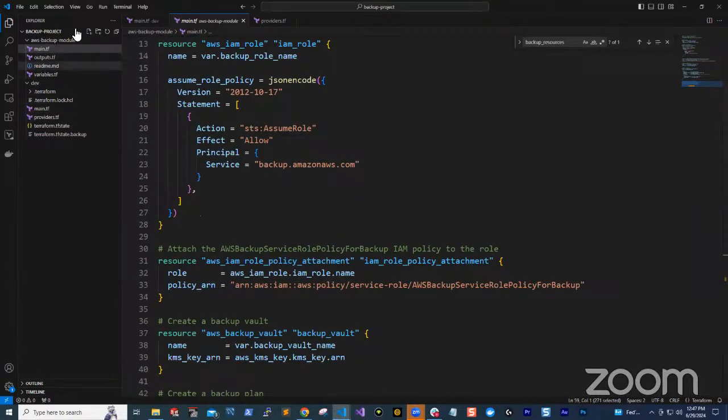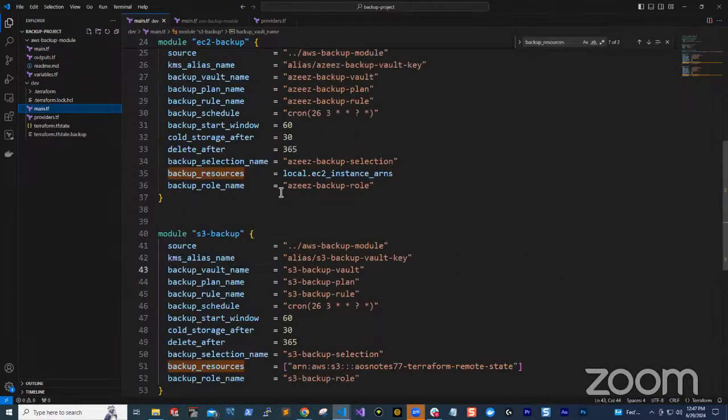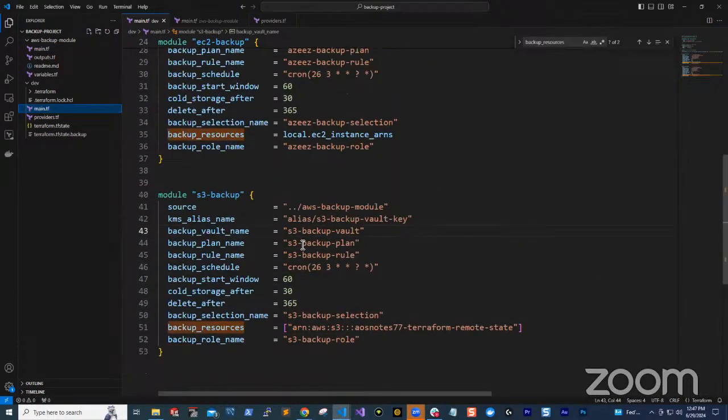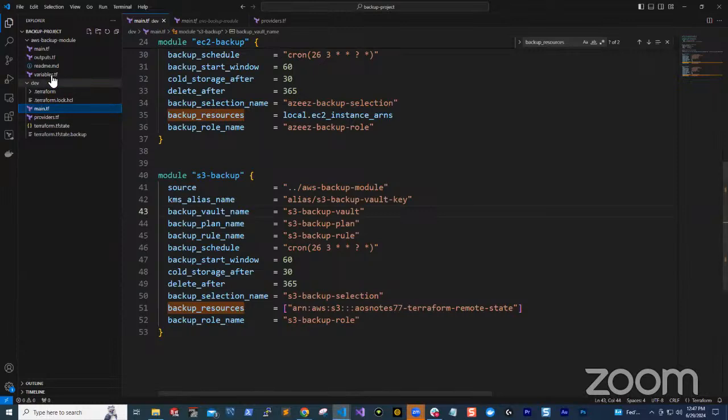So once you have the module, you can call the module here as many times as you want for all the resources you want to back up. One of the things I didn't enable in that module is the option for cross account. So you guys can enable that in it if you want. So yeah, that's how this module works.